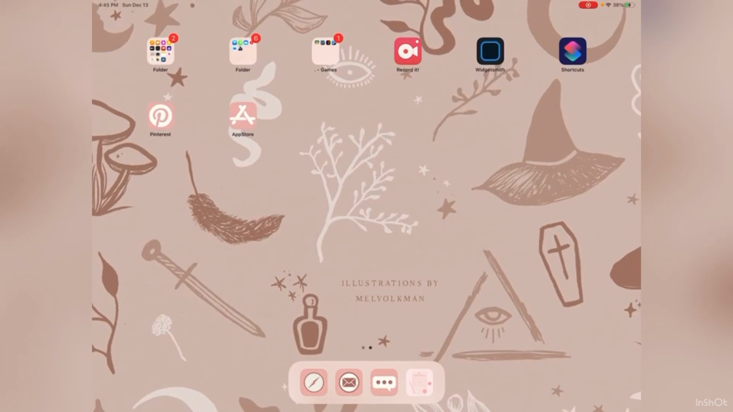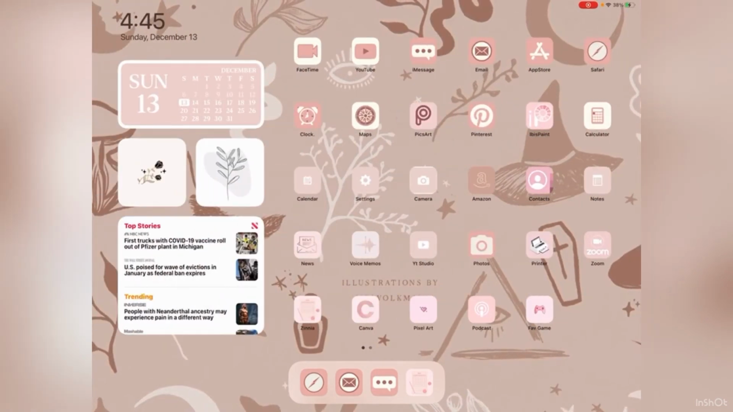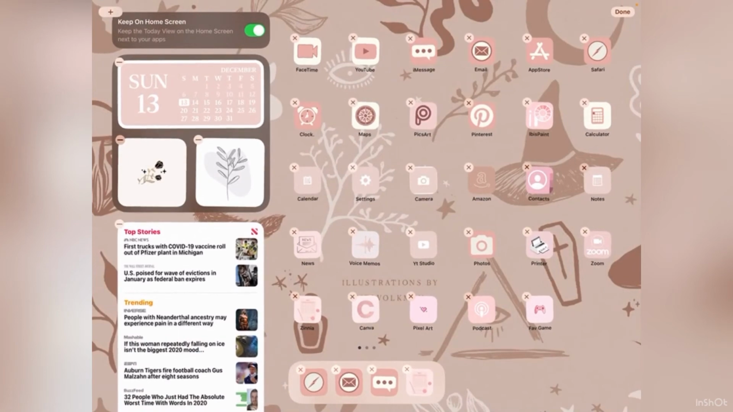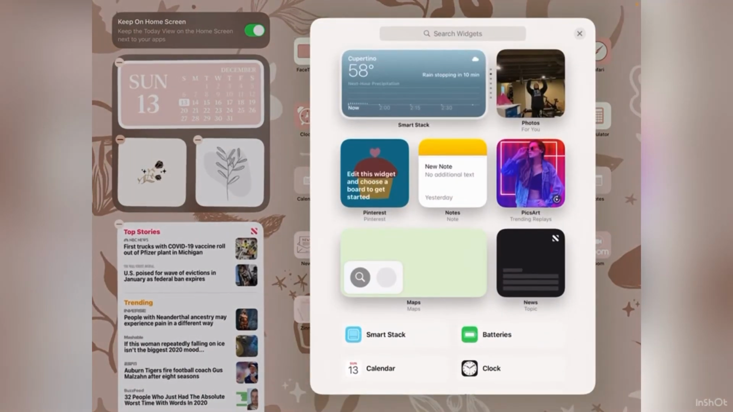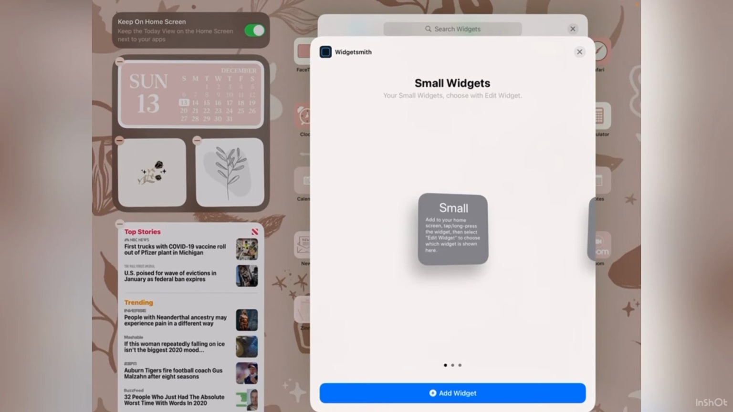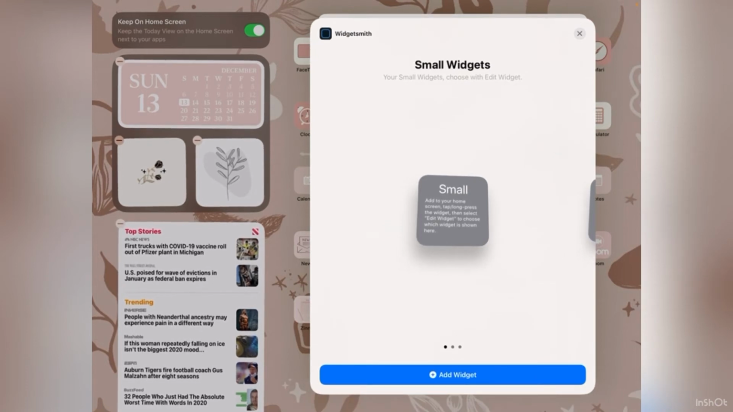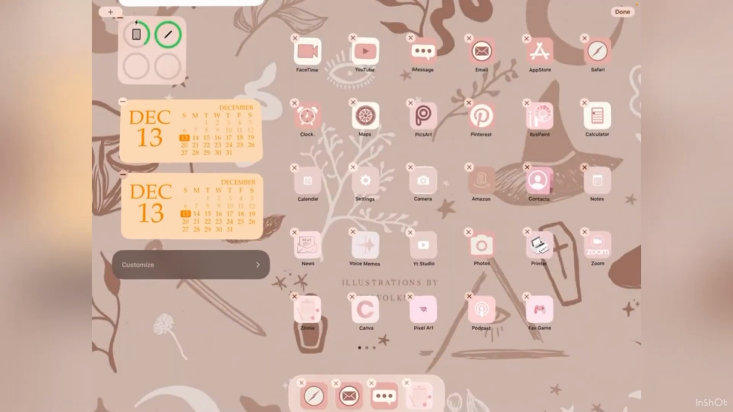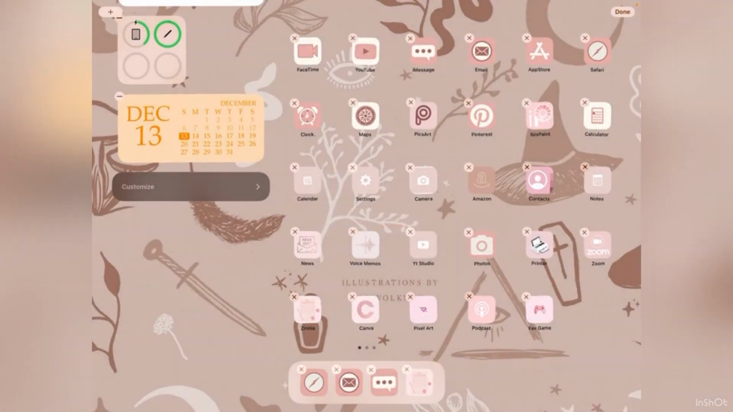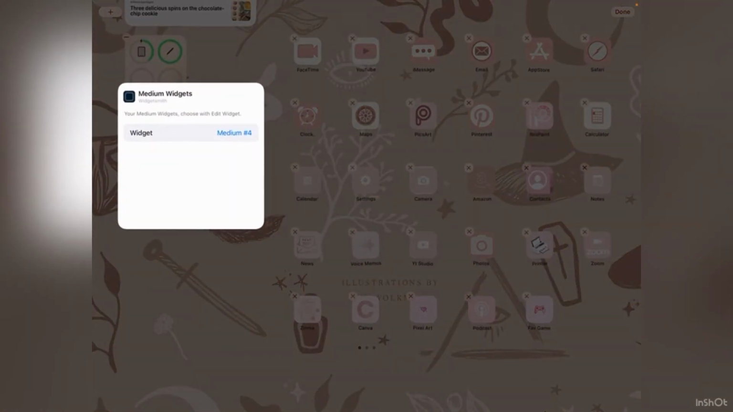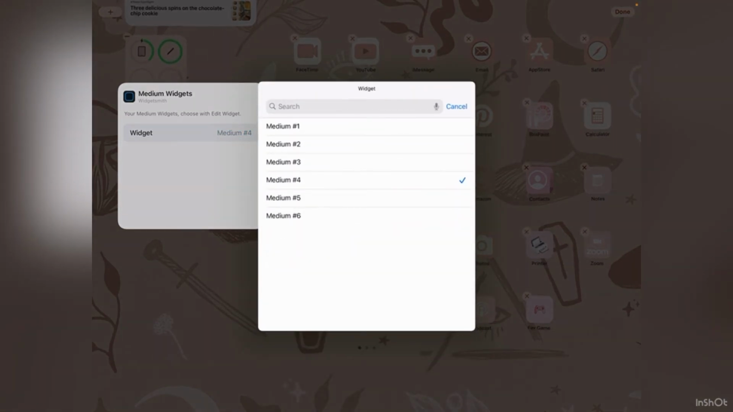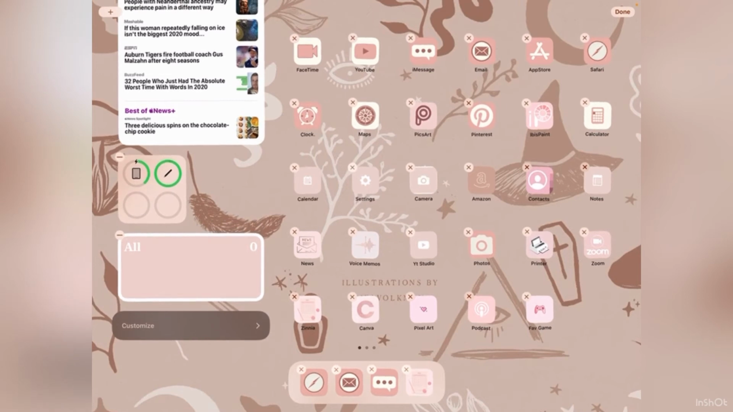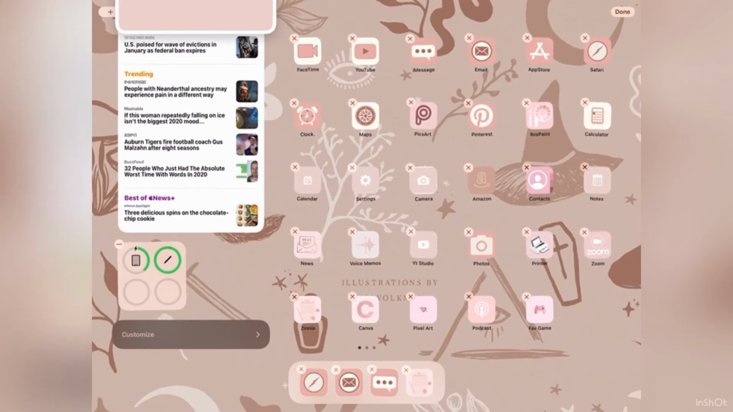Perfect. So now I'll go over here, and I'm going to long press on any one of my apps and click edit home screen. So now I'll click this plus up at the top, go to the bottom and choose Widgetsmith. And I'll start off with my medium widget. So I'm gonna scroll to medium, add widget. Let's remove this one, okay, this one right here. And I'm gonna click it and click widget and change it to medium number 6, which was our widget. Perfect. And now I can scroll up and put it in the top.